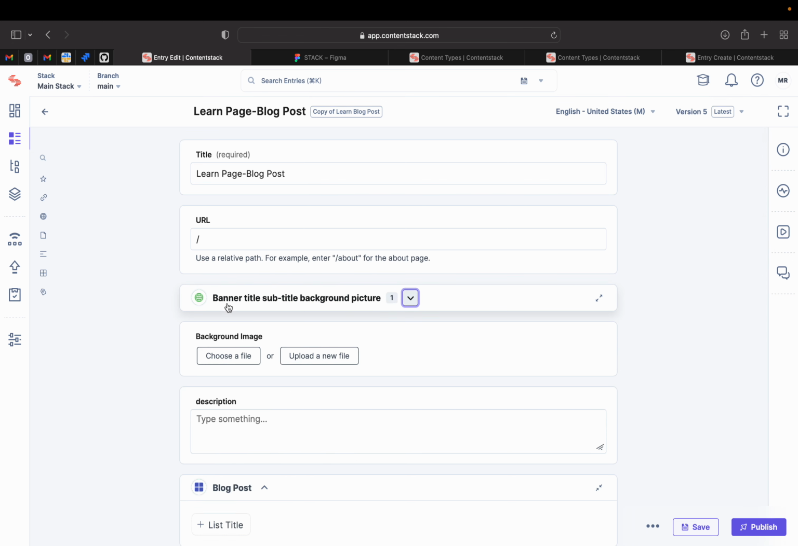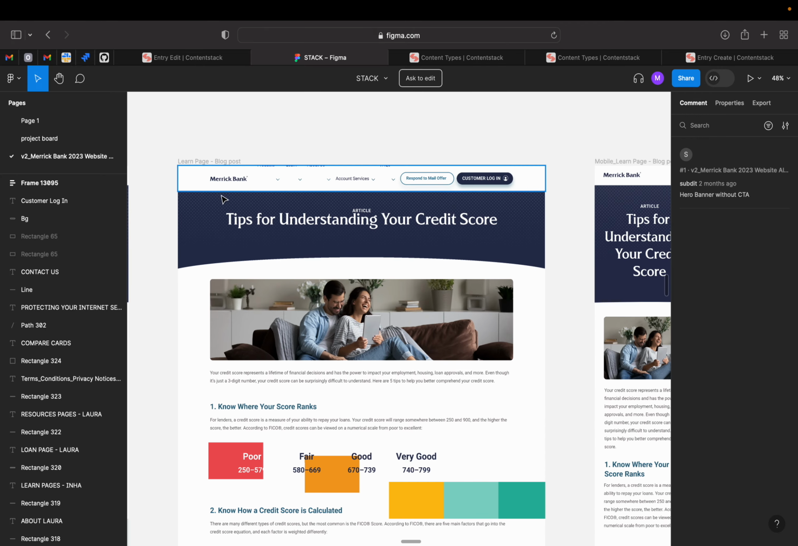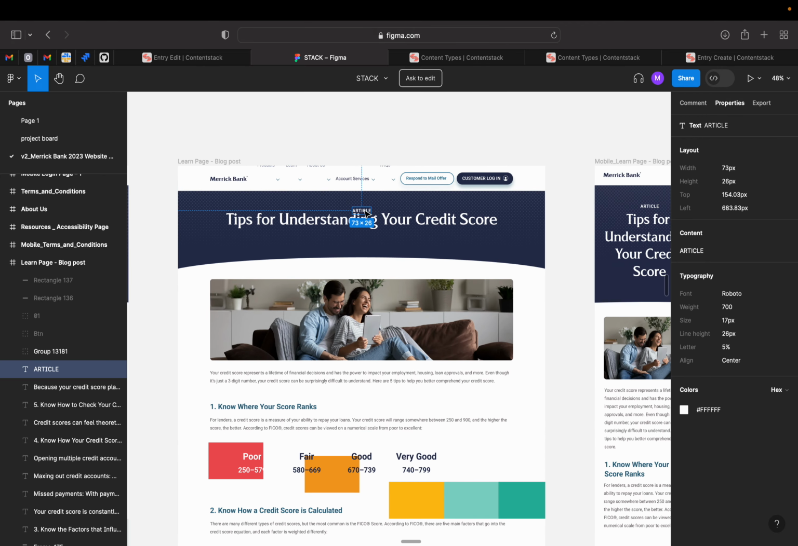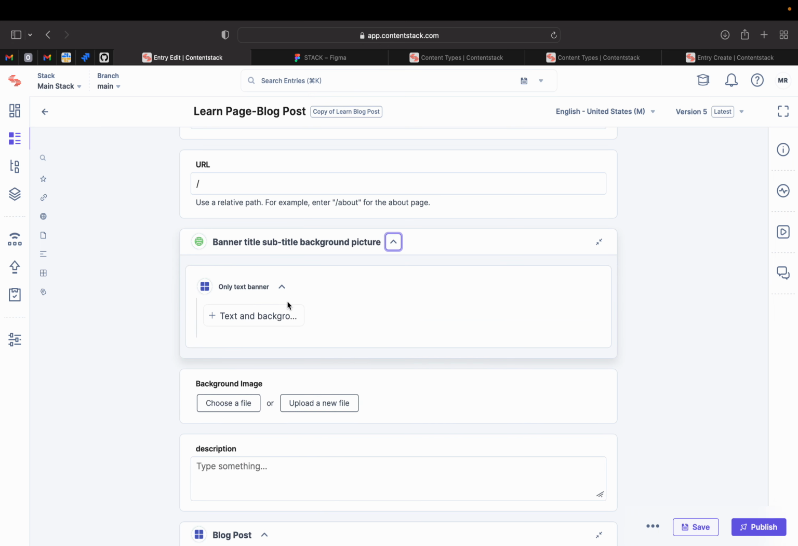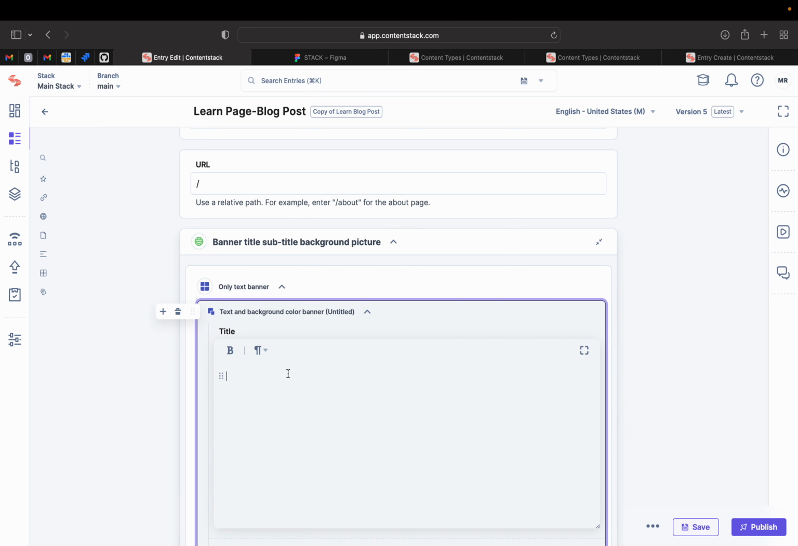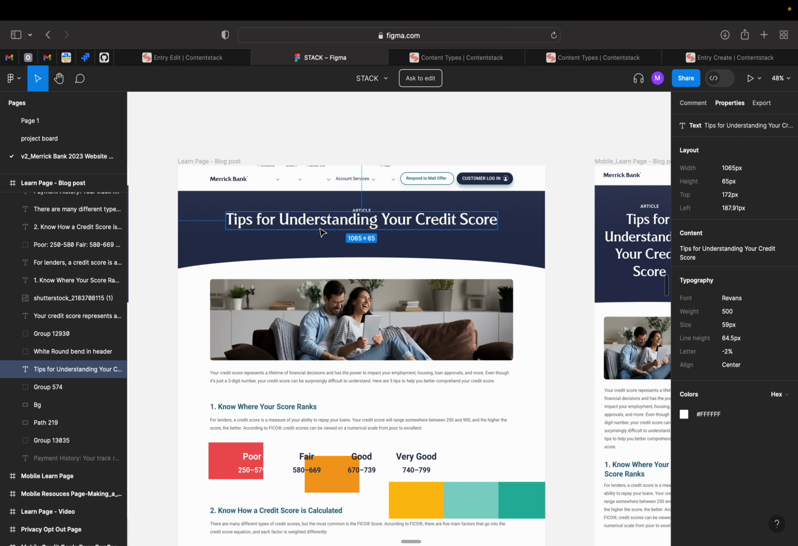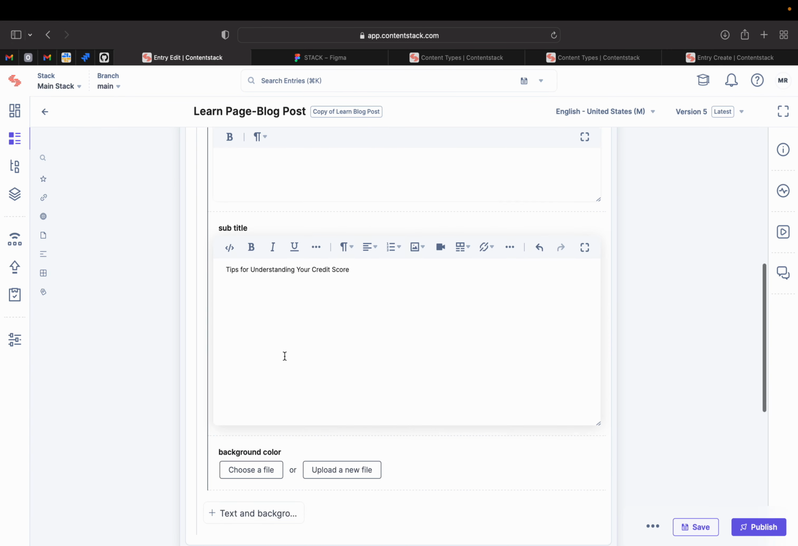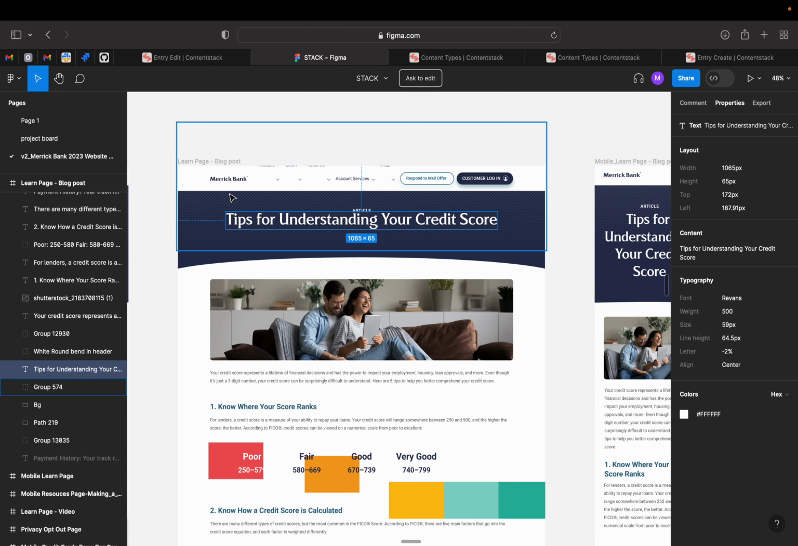Here, as you can see, there is a banner title, subtitle, and background picture. The banner title is going to be article. We'll just pass the banner title over here, article, and the subtitle is going to be tips for understanding your credit score, and we'll pass it in the subtitle. And for the background, we need to provide this image background color.